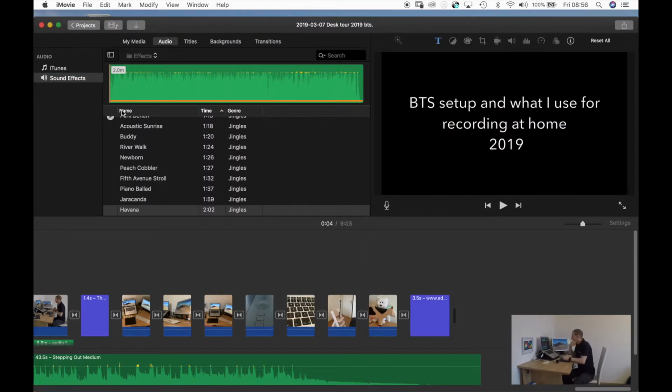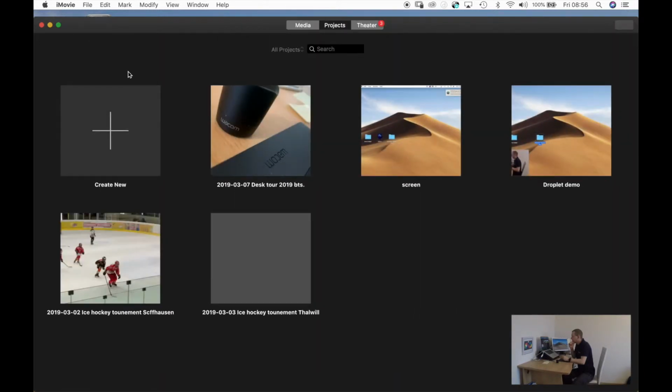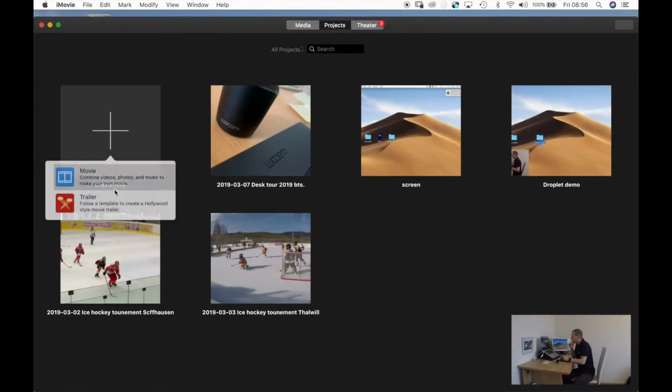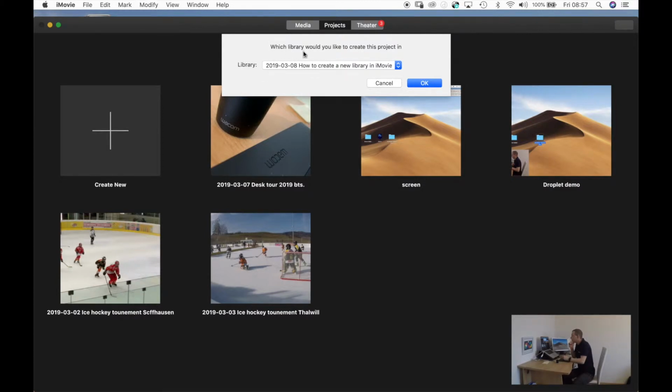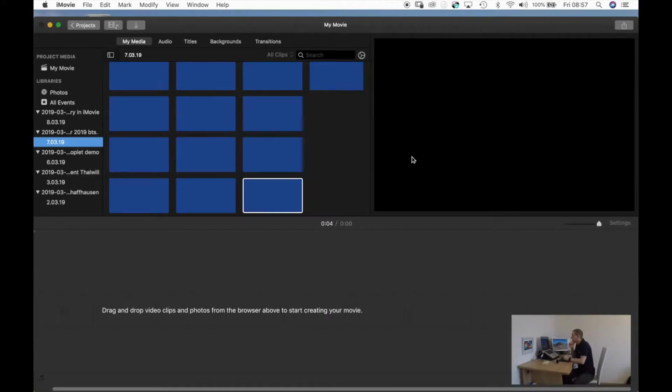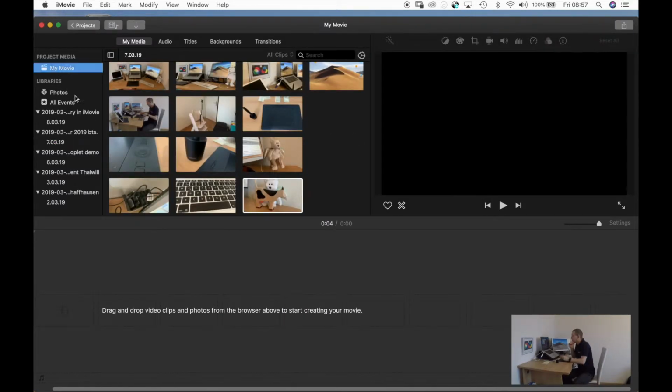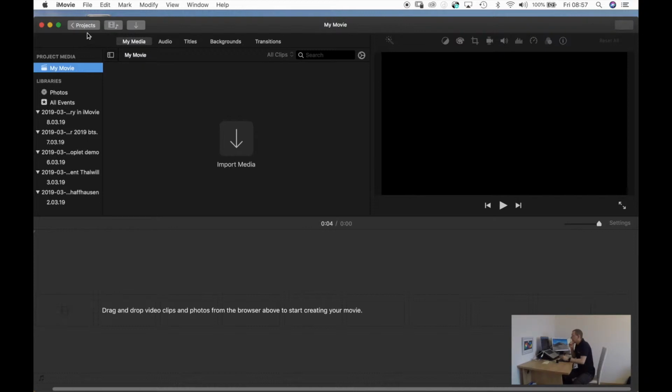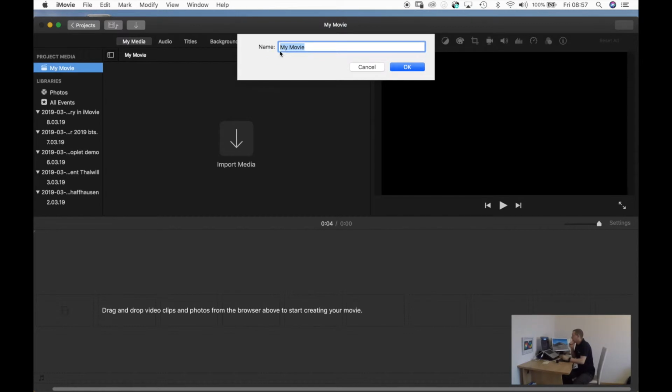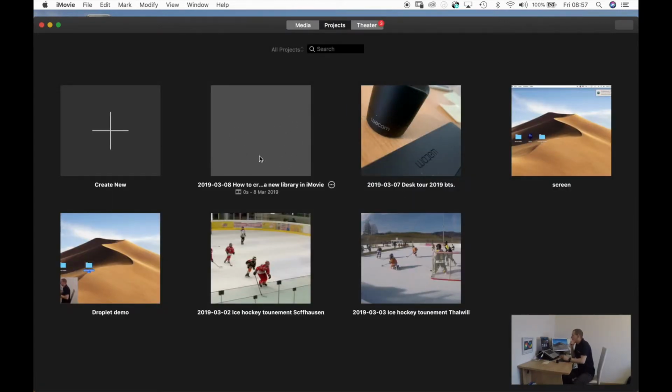And there we go. So if I now close this down, actually if I go into projects, I say new project, and it asks you which library would you like to create projects in, and you just say this one here. Okay. Then I go to my movie, which is the new movie, and that is where it will be saved. So it asks you, save that, and that will be there.